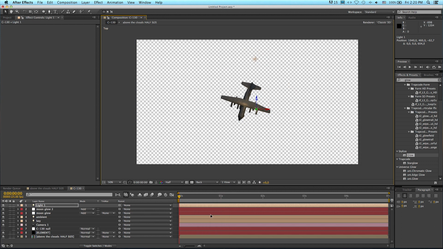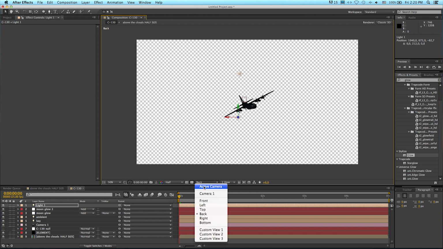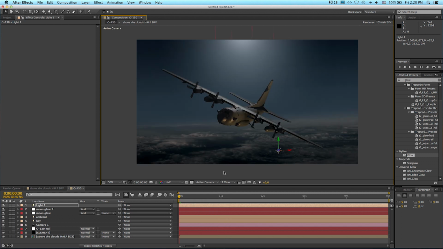Let's have a look at our back view. You can see it's way too high. Let's move it down. See, there's the gun there. So let's see what that's giving us from the active camera view. Okay. So you can see it's starting to affect the body of the aircraft. I'll switch it off and on and off and on. Obviously, the position is totally not right yet. Let's go ahead now and rename this to gun light.